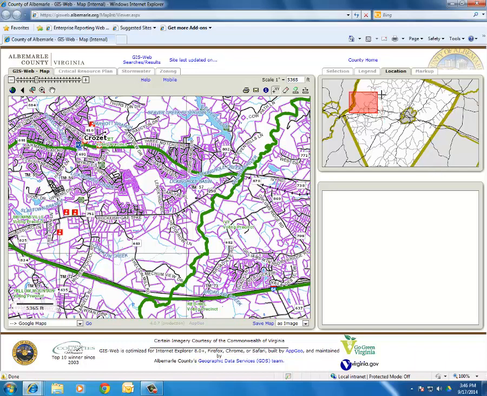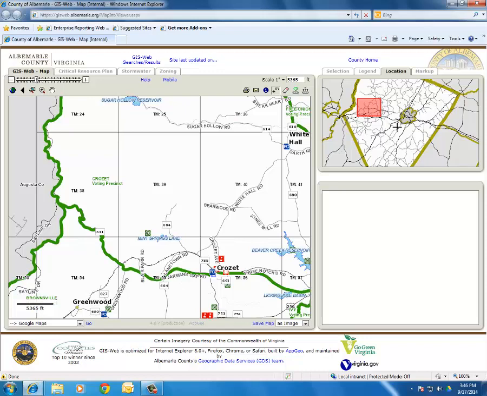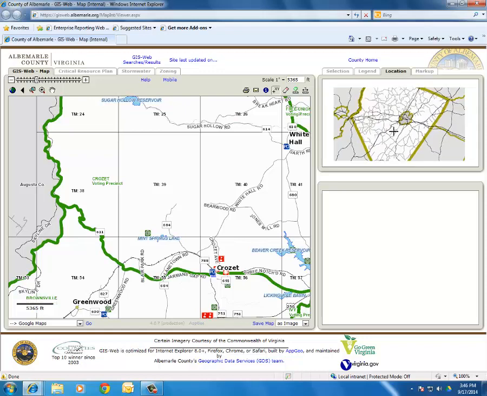So that's what your location map does. And you can zoom, actually. Can you zoom out the location map? No. Okay.